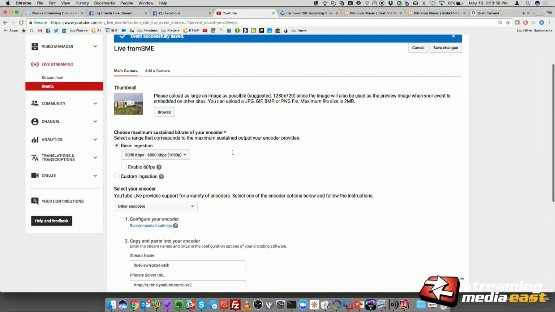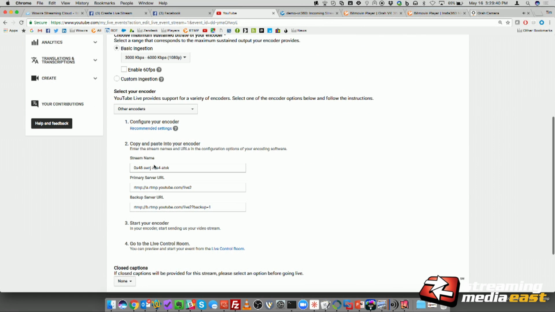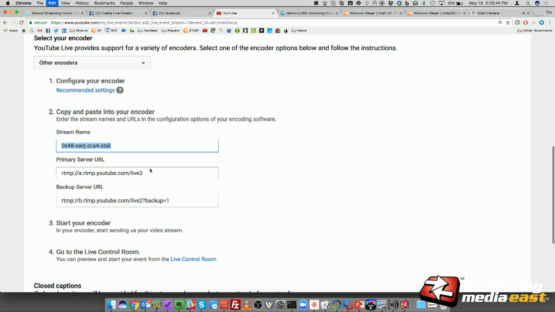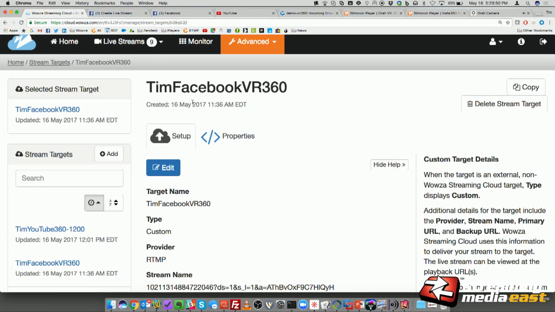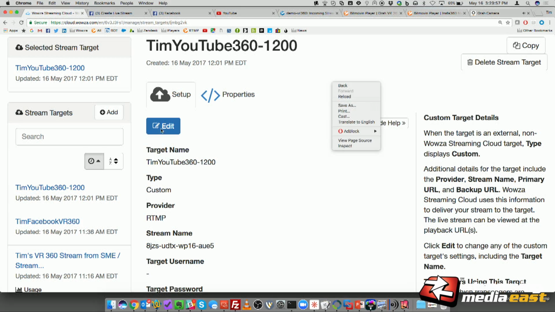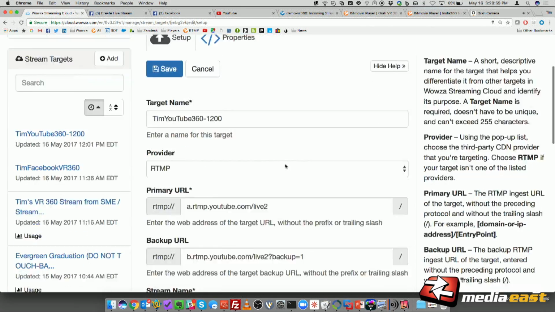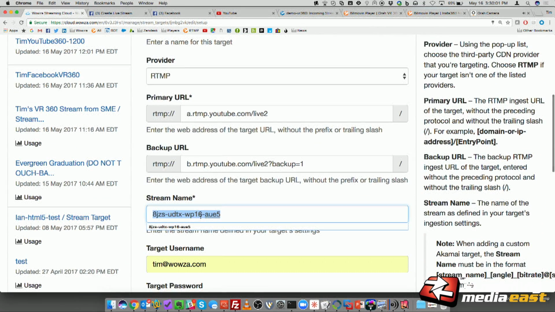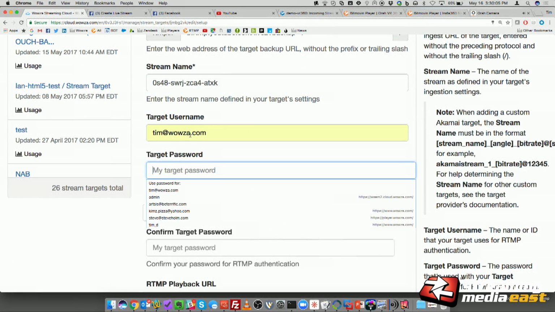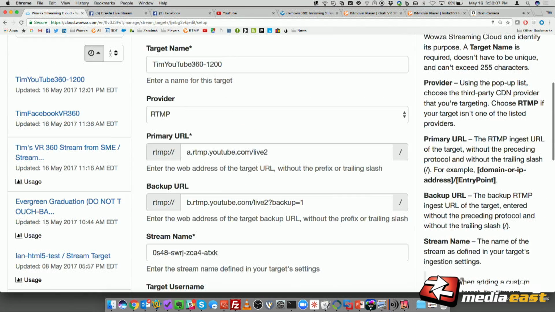And here's my ingestion settings right here. I can almost see it. If I can't see it, you definitely can't see it. So I've grabbed this stream name, go back over to Wowza Streaming Cloud, go to YouTube 360. Now I'm really going fast, so now I just want it to work. Replace the stream name. Done. Get rid of this autofill stuff. And save.